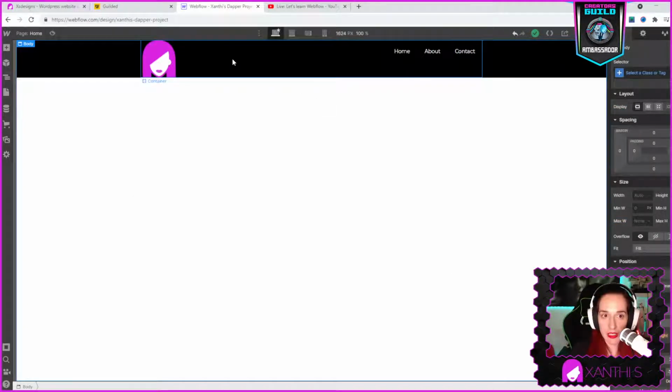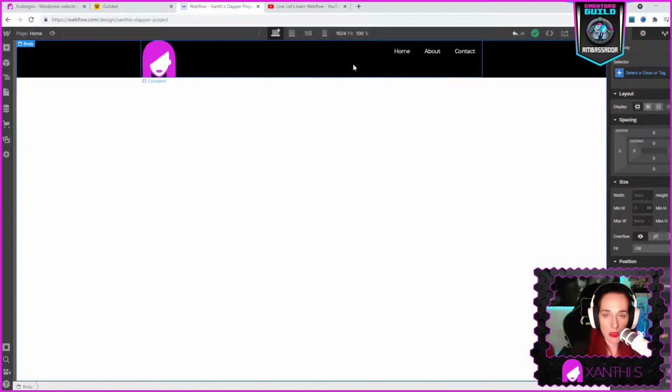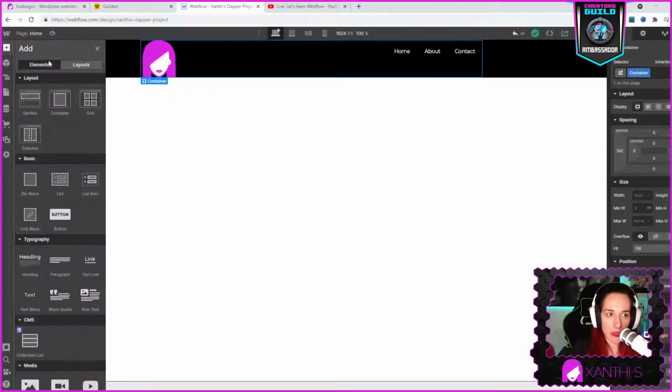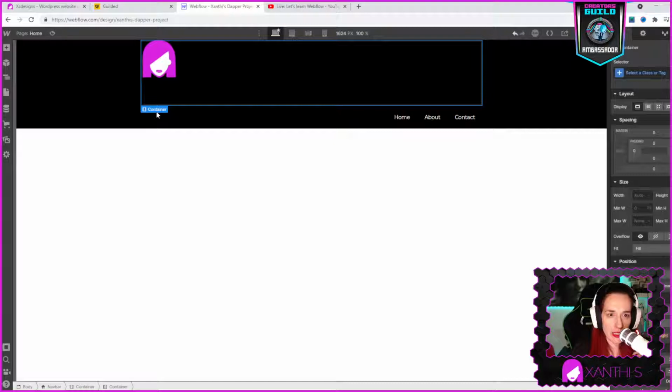Now, ideally, I want the menu to be, here we have my brand also. I want the navigation to have more padding, to be in the middle, aligned compared with the logo. And not only that, I would like to add an element also, a container maybe inside here. Does it work like that?